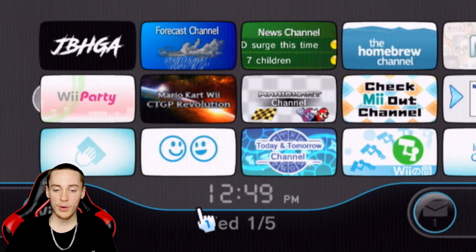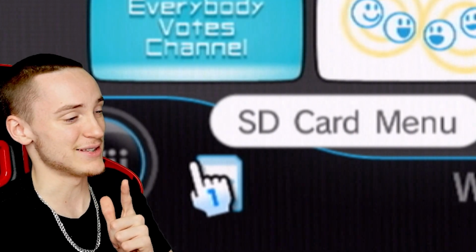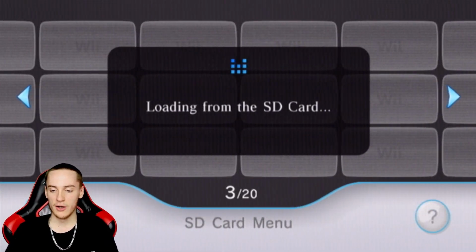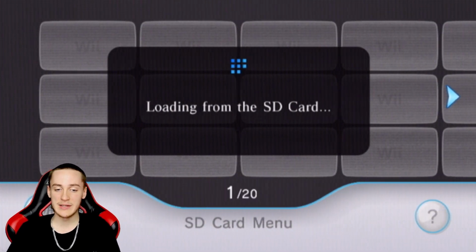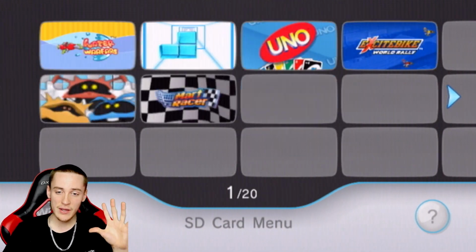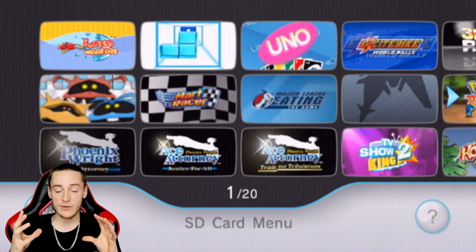But what we have next is the SD card menu. I did not forget about this thing existing. We are going to get into this and we're going to be seeing all of the games that I have in here through pages 1 through 8. I can download a lot of games, but this is currently the list that I have, and it is a pretty lengthy list.